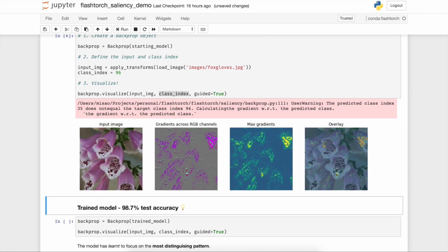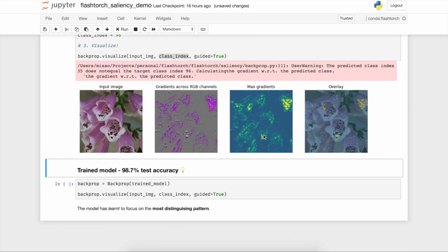We can see that the starting model is paying attention to the general shape of the flower. But if you think about it, there are many flowers with the same shape. Let's see what the trained model is doing.